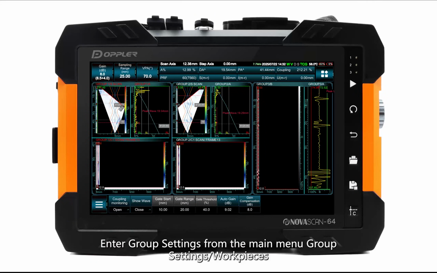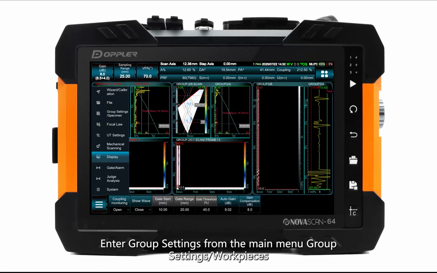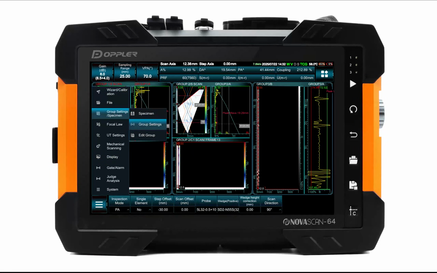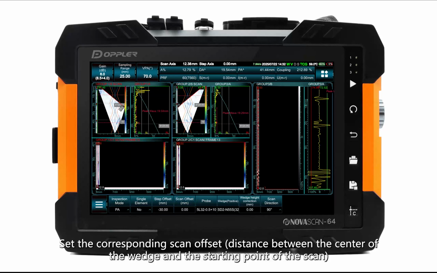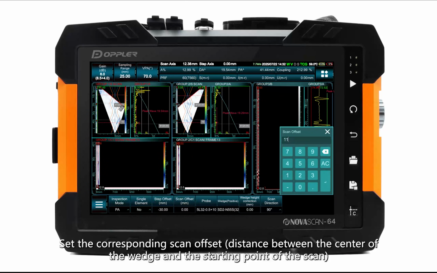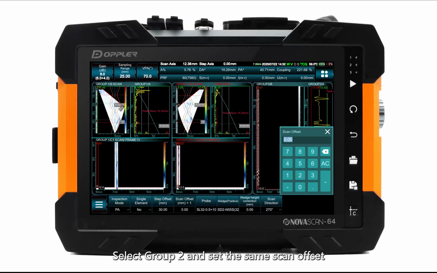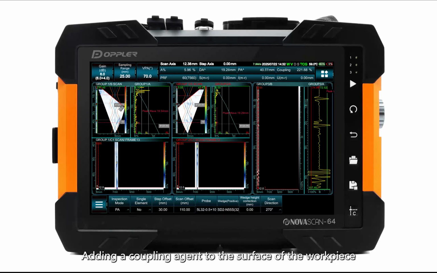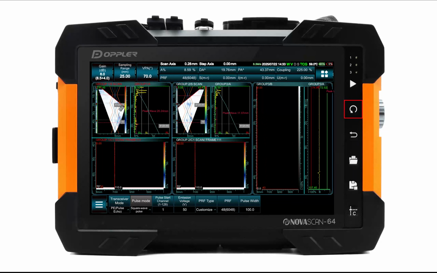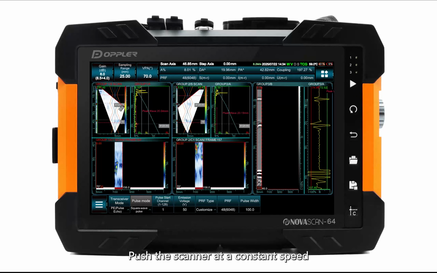Select Group 1. Enter group settings from the main menu Group Settings/Workpieces. Set the corresponding scan offset, distance between the center of the wedge and the starting point of the scan. Select Group 2 and set the same scan offset. Adding a coupling agent to the surface of the workpiece. Tap Reset. Push the scanner at a constant speed.